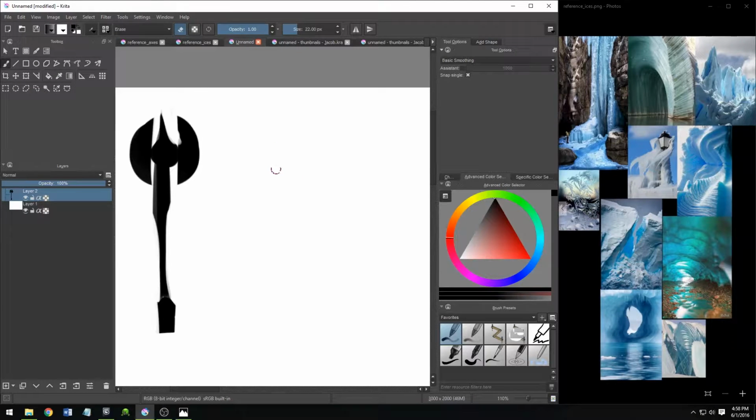Let's see. I'm feeling something more with layers right now. This is kind of looking cool, huh? I don't know what this is, but it looks cool. Just gotta give it a curved handle. Sure, whatever. It has a valve on it. I don't know.